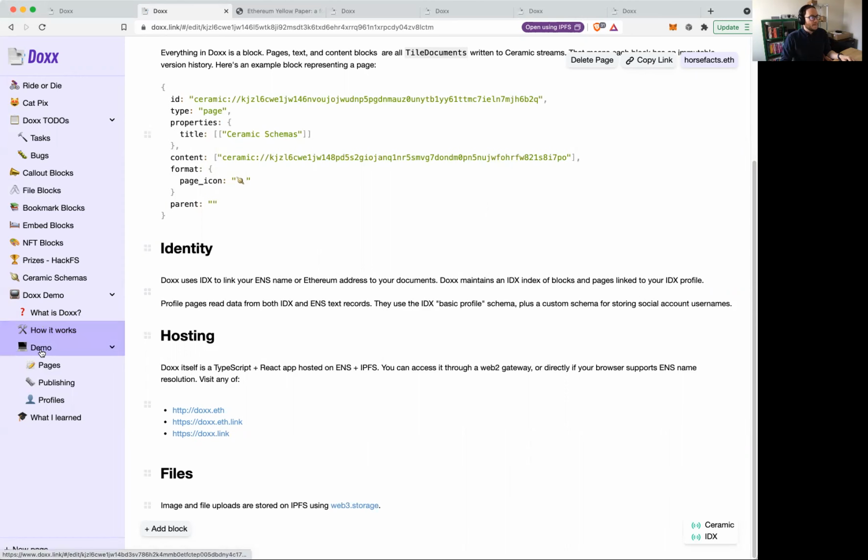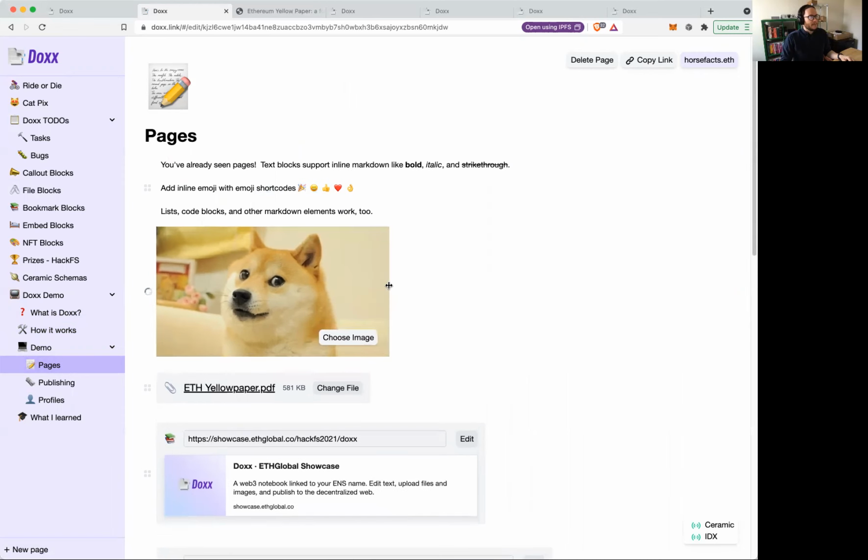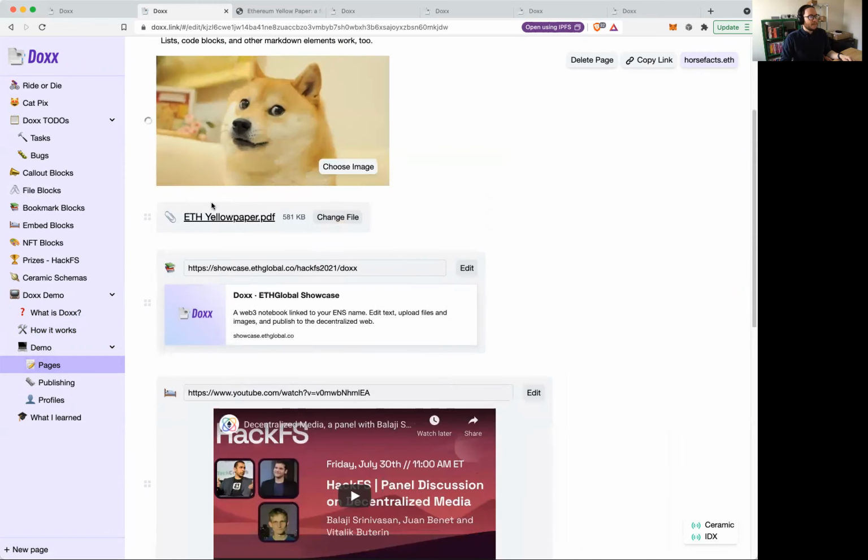Here's a demo. So you've already seen pages. Text blocks support inline markdown like bold, italic, and strike through. You can add inline emoji with emoji shortcodes. Lists, code blocks, and lots of other markdown elements work too. You can embed images, which are uploaded directly to IPFS, and files like the ETLO paper here.